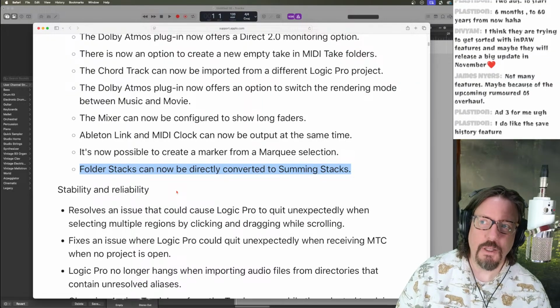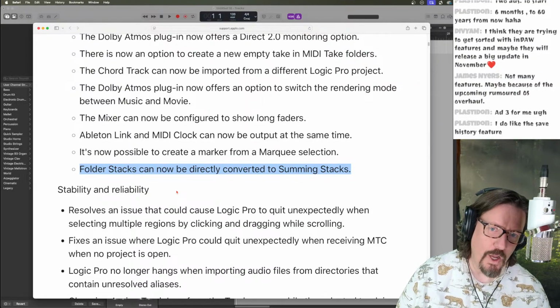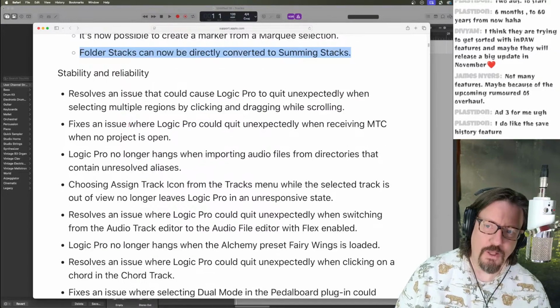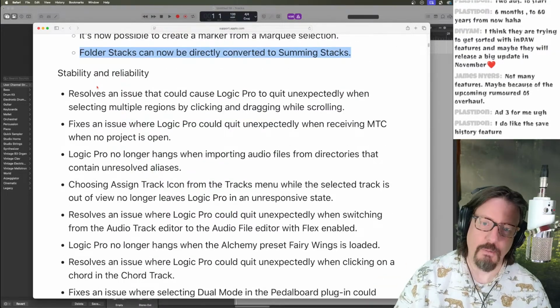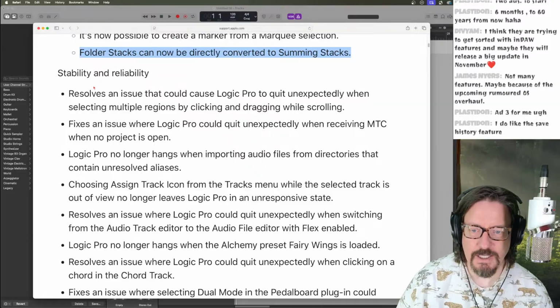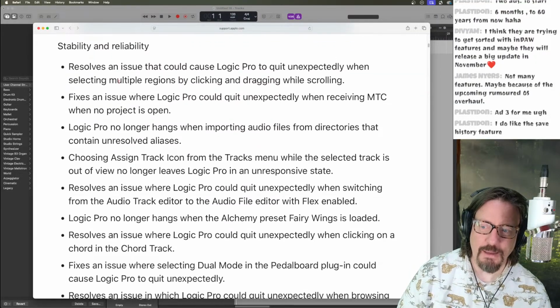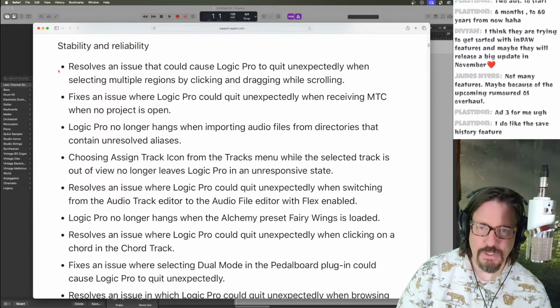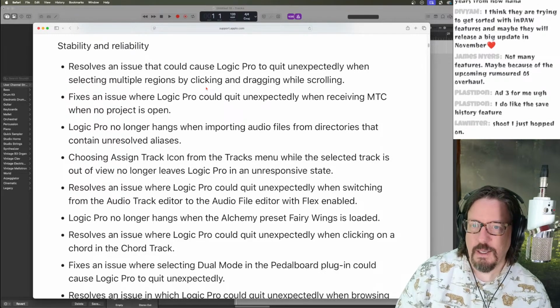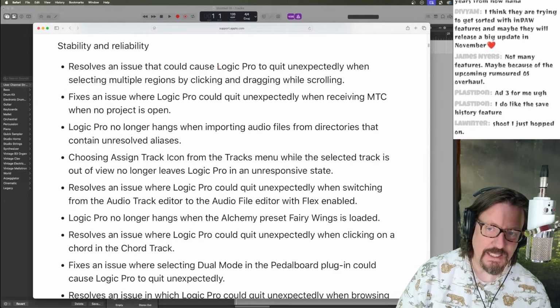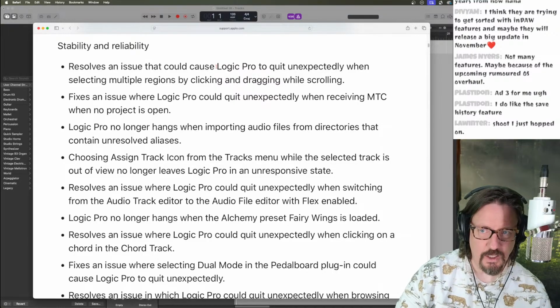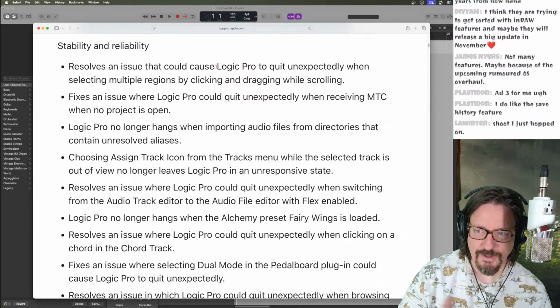Probably should have been called 11.1.3. But because of all of the other stuff that we're now going to talk about, there's enough. There's quite a bit of stuff in terms of fixes. We don't go through every single stability and reliability item, but most of them end with or have a sentence or a phrase in there that says, cause Logic Pro to quit.